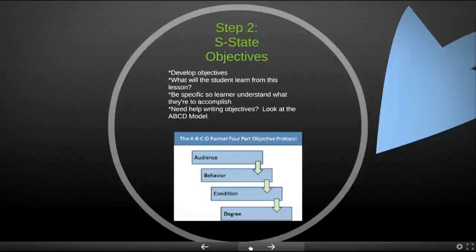The second step is S, state objectives. In this step, you will develop objectives. As a result of instruction, your learner will accomplish the objectives you have set for the module. These objectives are the learning outcomes. Ask yourself, what will the student learn from this lesson? As you're developing objectives, you must state them in a specific manner. Being specific will help the learner understand what they are to accomplish.